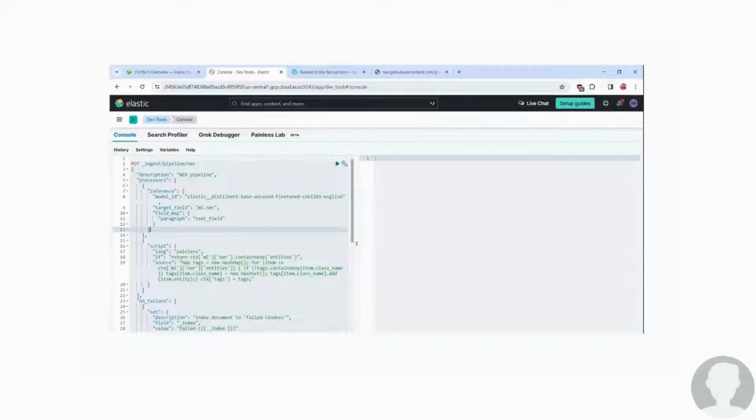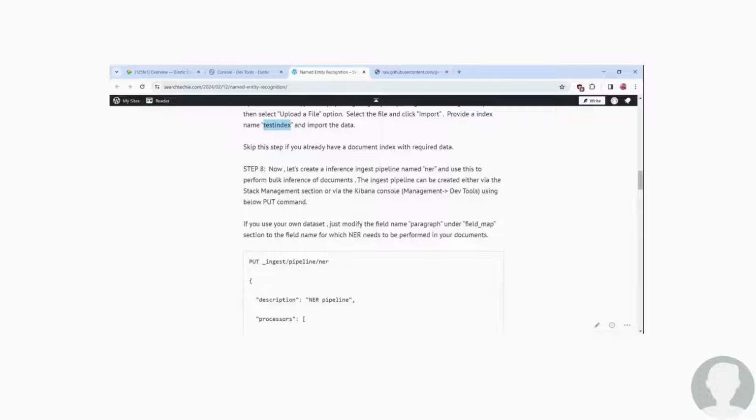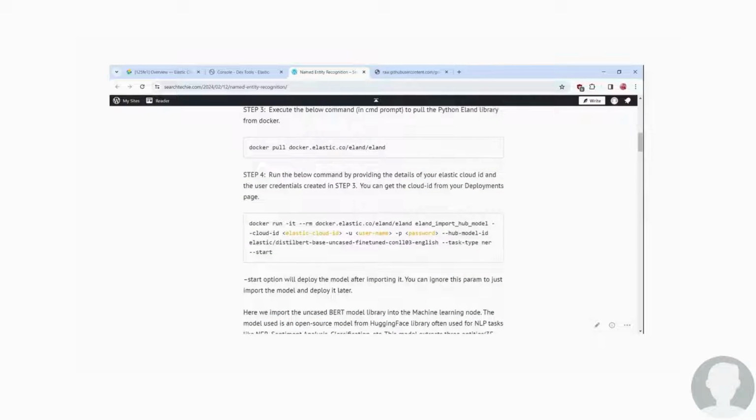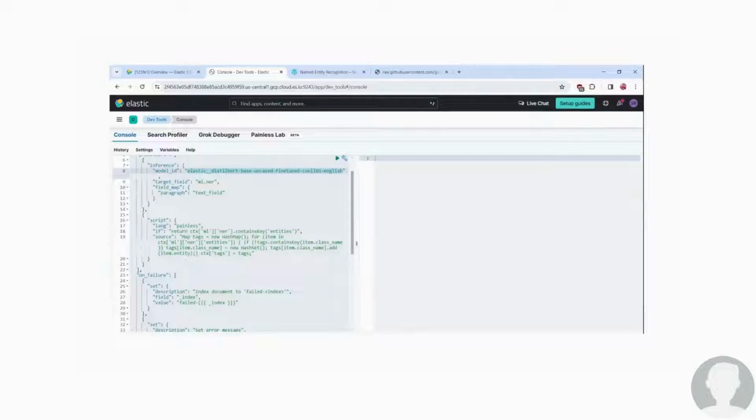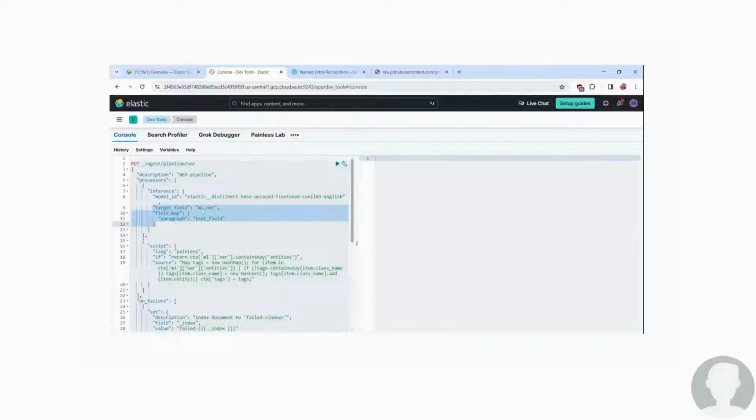So I'm just using this Kibana console here. I have also run this command and created the ingest pipeline. It is just a simple pipeline with the inference processor created, and the model ID that is present here. This is the model ID that we just imported into Elasticsearch. If we go to the Docker command, we can see that the model ID is mentioned as this one: the Distilbert base uncased fine-tuned English model. So this is the model ID, and also the field names are given here.